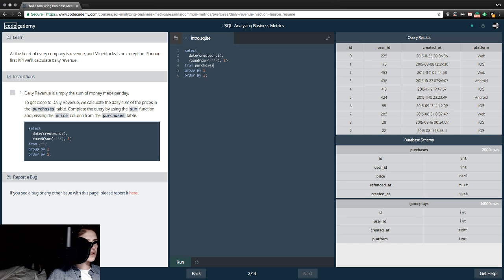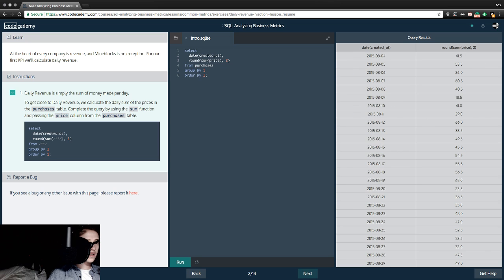Complete the query by using the sum function and passing in the price column from the purchases table. Ask and you shall receive. We run our query and we get a green check mark. Date created, round sum price, 2 decimals.